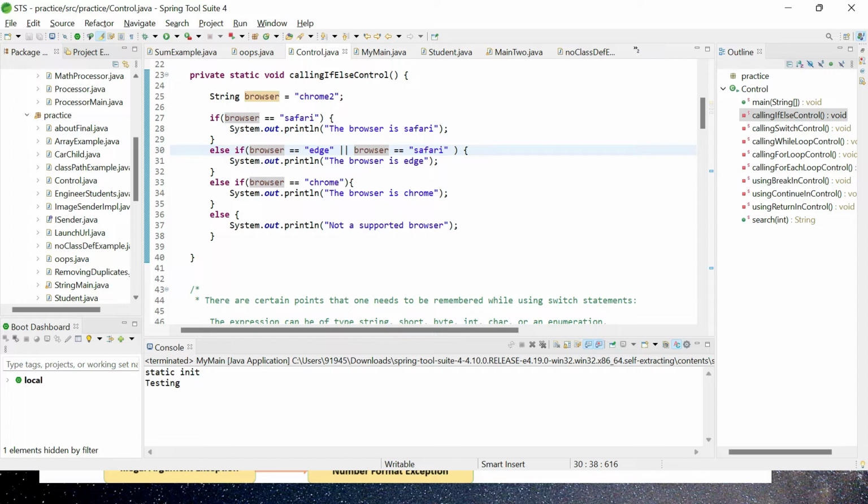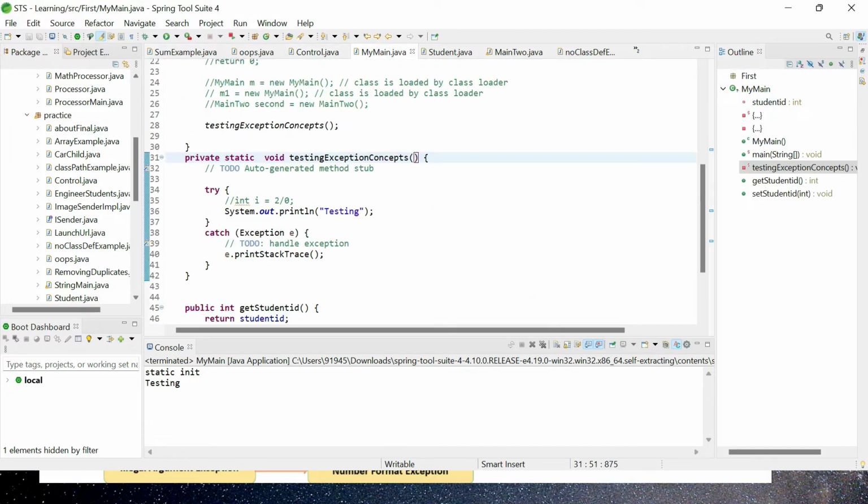But this is not a method. This is an else if condition. This is a conditional statement. We cannot write these things inside the method. Similarly, this try catch is a block, this is a method. This is not a conditional statement.